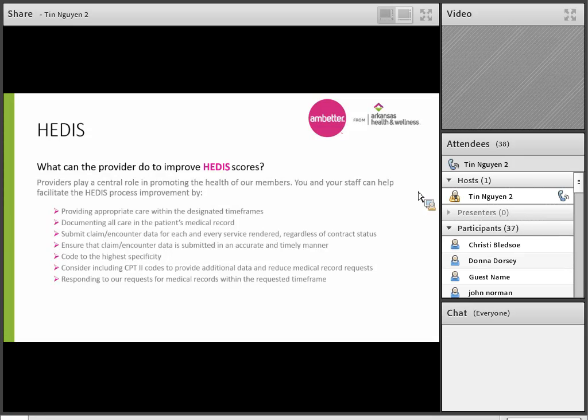Submit claim encounter data for each and every service rendered, regardless of the contract status. Similar to what I just said, if services are performed, file them with the insurance company. Ensure that claim encounter data is submitted in an accurate and timely manner. Timely filing is 180 days for participating providers, but that does not mean you have to wait to submit your claim. Code to the highest specificity.